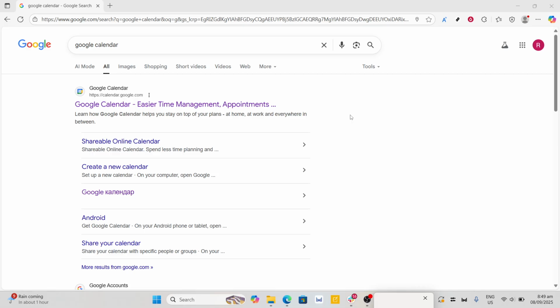Luckily, adjusting the font size is a straightforward process. Let's dive right into it. First, you'll want to navigate to Google Calendar. You can do this by opening your preferred web browser and typing in calendar.google.com in the address bar. Once you hit enter, you'll be directed to your calendar interface where you can view your upcoming events and tasks.